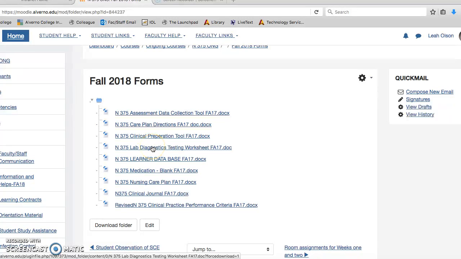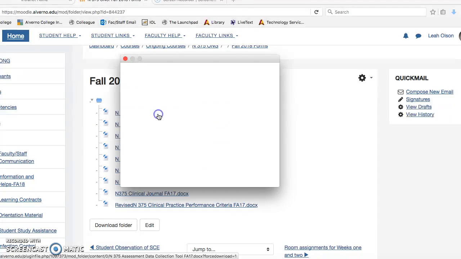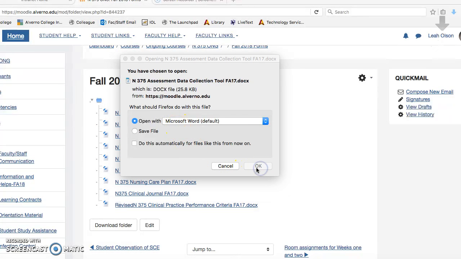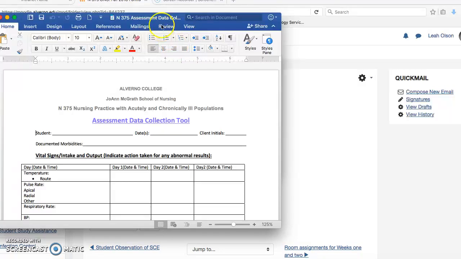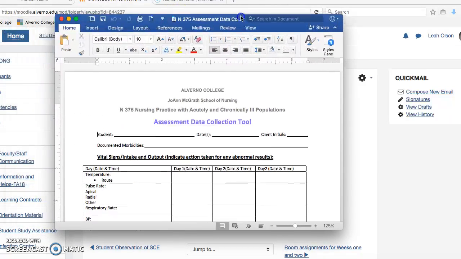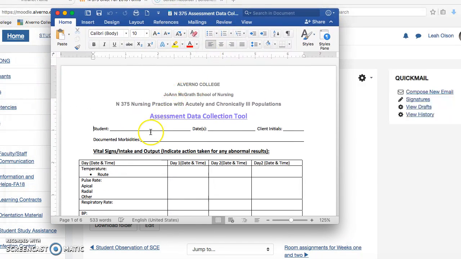So when students arrive at clinical the very first day on the half day, they're going to receive their patient assignment and they are going to look at the following forms. They're going to use this assessment data collection tool. In order to stay in the recorded box, I have to keep it little. But as you can see, the students should be assessing their patient several times.